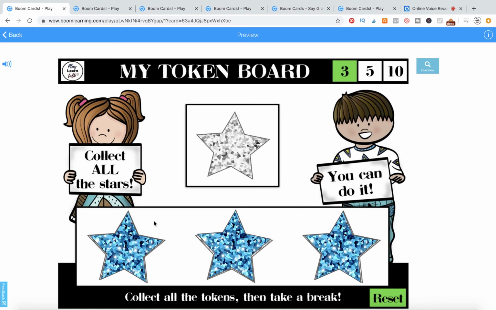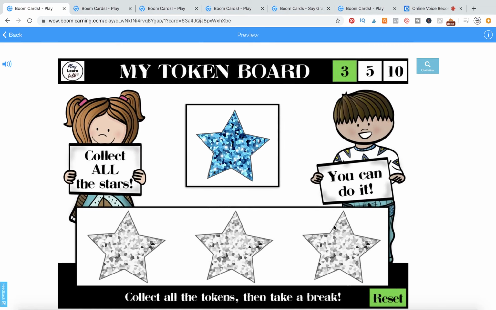So once they've taken their break, you would press the reset button, and it's going to give you a brand new page that you can continue using for the remainder of your session. Now, there are 10 total reset pages, which should be more than enough for any session with one of your students, okay?